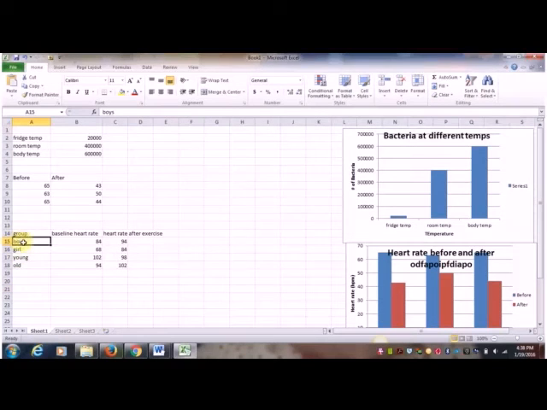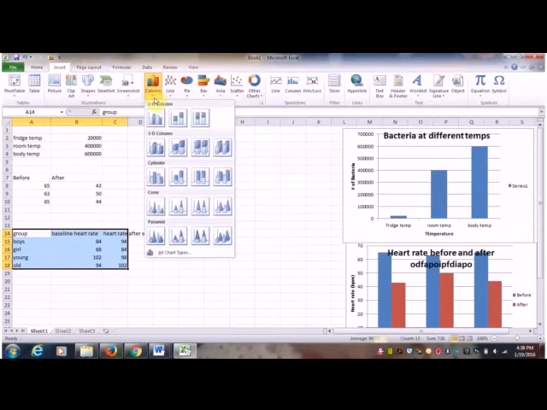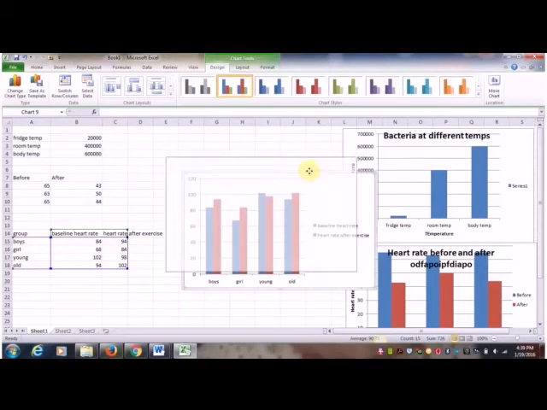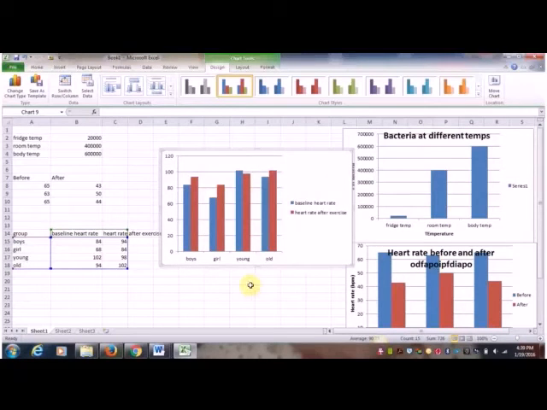And so I'm going to highlight this. And again, insert column. And it generates a really similar graph to the one we just looked at. We have the before, the baseline heart rate, the after, exercise heart rate. And then again, it took this leftmost information and put it along the bottom. So those are our different categories of individuals and their before and after heart rates.